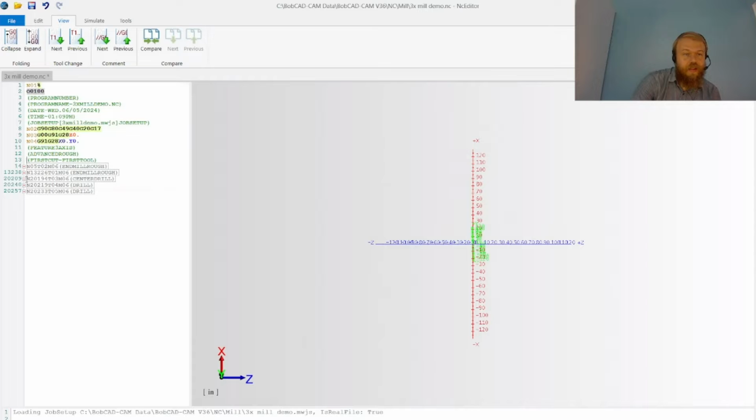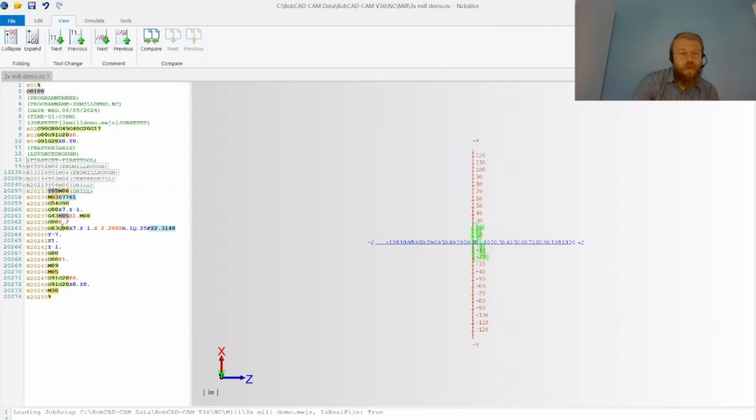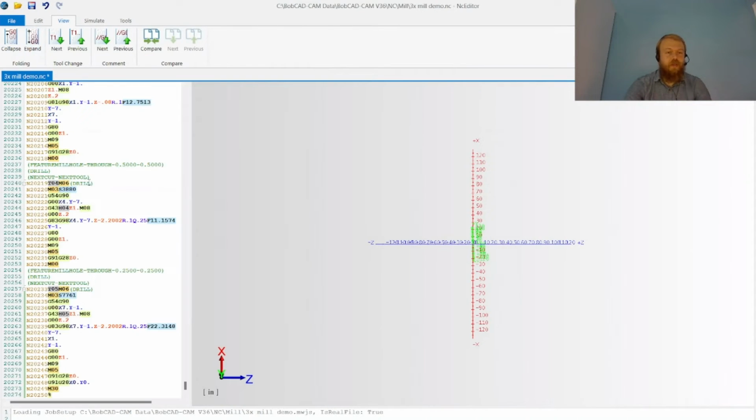And then the next one is N2019. The next tool is N2021, and then N2023 for the drill and the ending of the G-code there. So that's our collapse and then expand to expand all of those out to see all the operations. Then we have the next and previous tool change.